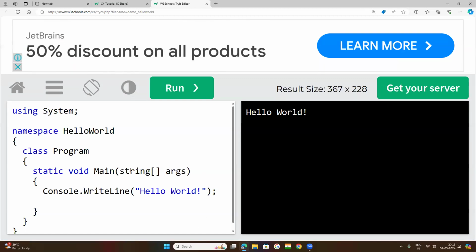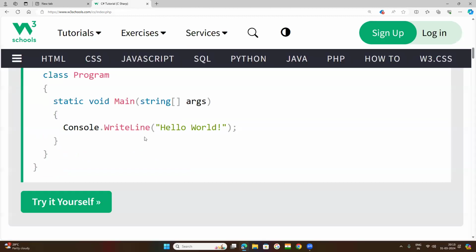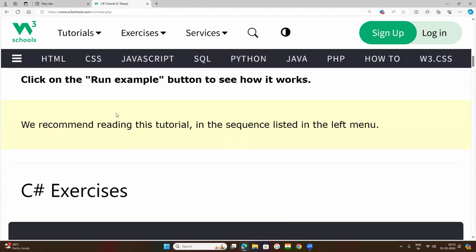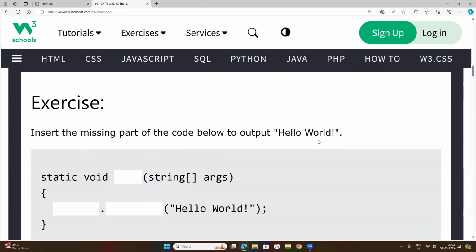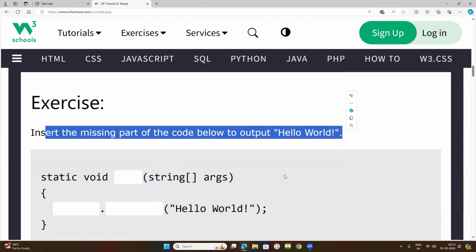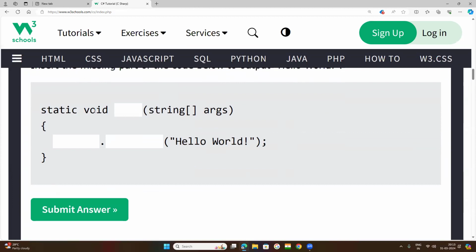So now come down. This is executed. Now let us try to understand. Here is a small example: insert the missing part of the code below to output Hello world. So static void, here we need to write the main method, the main method name.